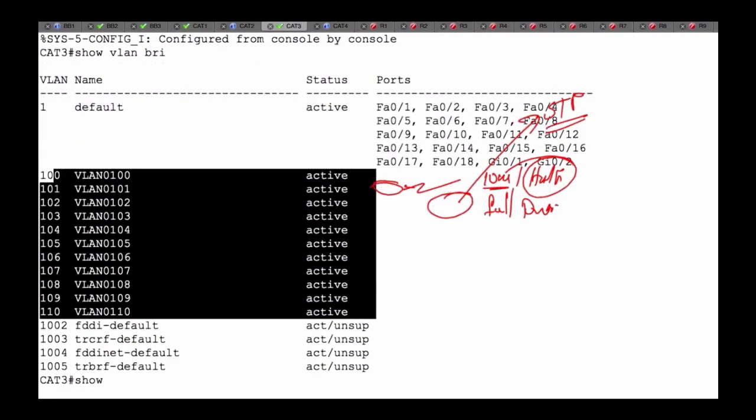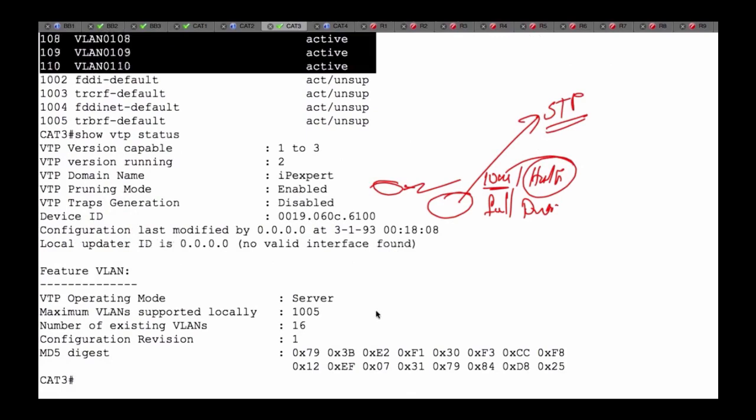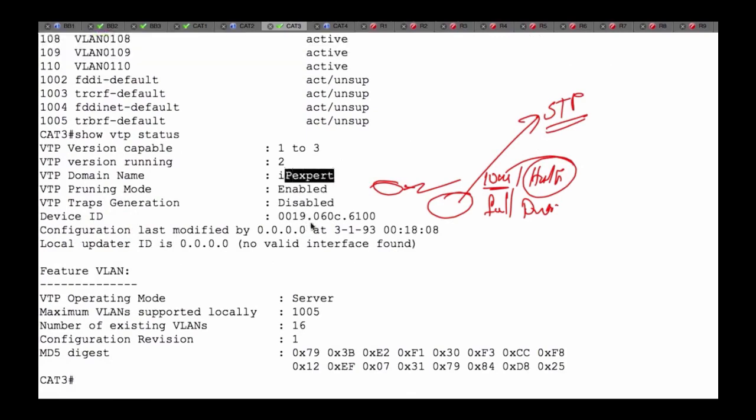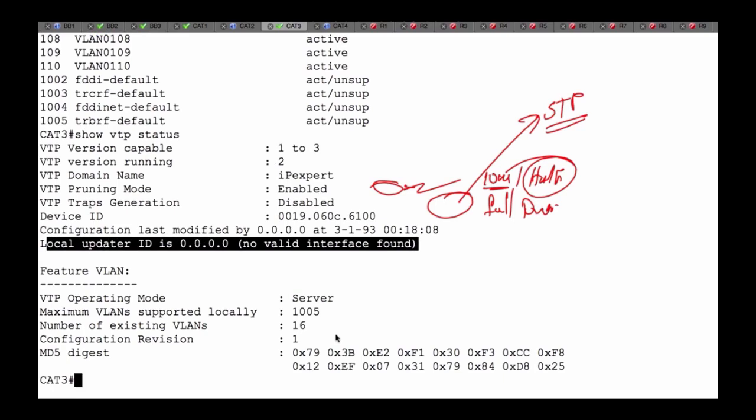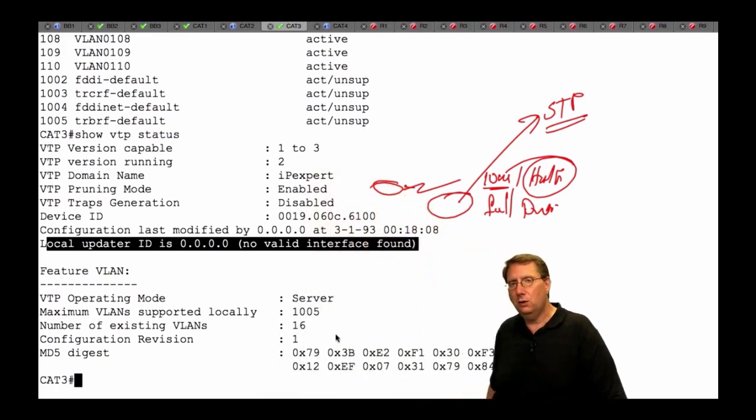Show VTP status. And note that we have IP expert as our domain. We're currently running in version 2. We're capable up to 3. And here is one of the things I want to point out. Notice the advertising information. This is local updater, which means this update came from a device, and that device has no valid interface configured.